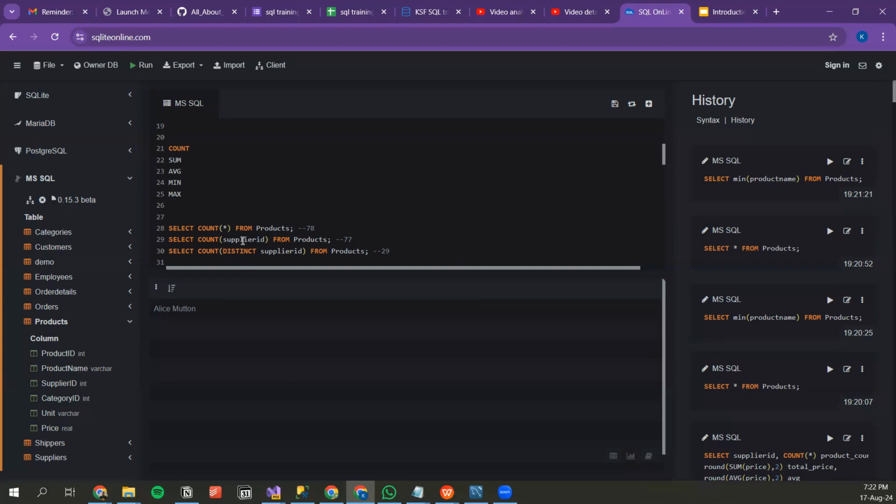But the difference between counting the records in the table and counting the records in a particular column in the table is that counting a particular column is going to skip any record that is blank, that is null. If it's null, it's not going to count it.